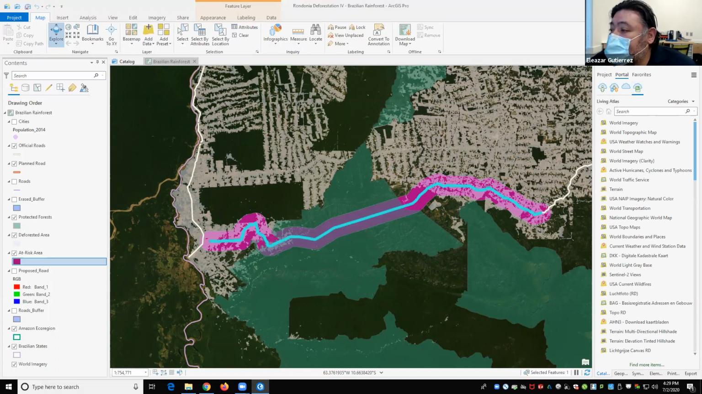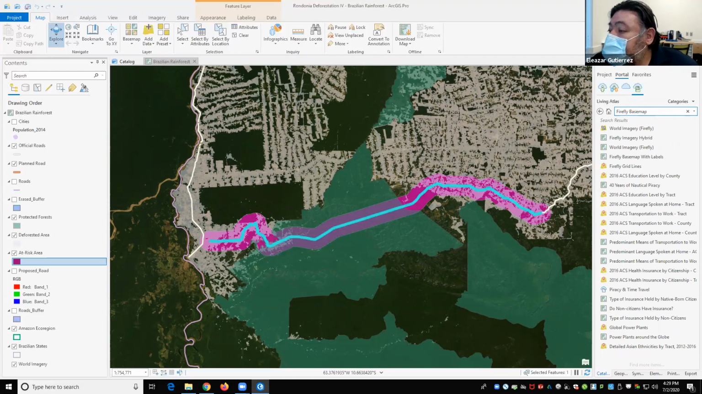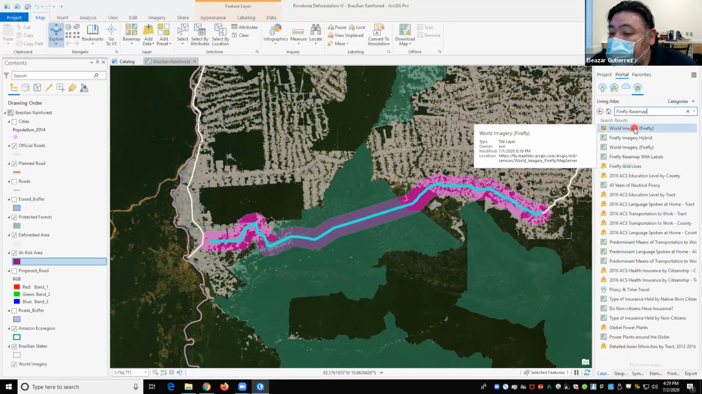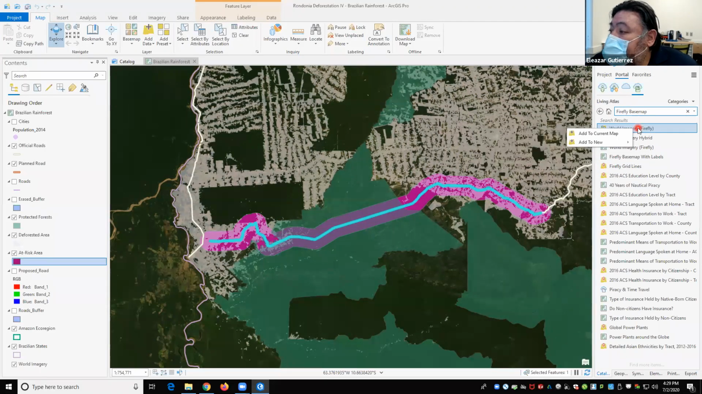The Living Atlas is a collection of authoritative maps, apps, and data that you can use in your work. In the search text box, we're going to type Firefly base map, press enter, and we're going to right click on World Imagery Firefly and choose Add to Current Map. Boom.